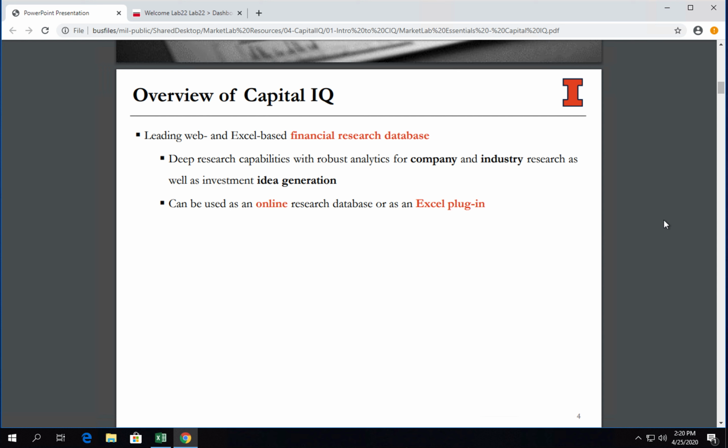Capital IQ is a leading web and Excel-based financial research database. It offers really robust analytics for company and industry research as well as investment idea generation. It can be used online as a research database or as an Excel plugin.